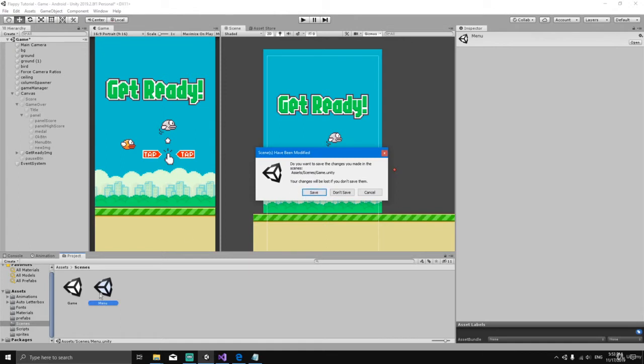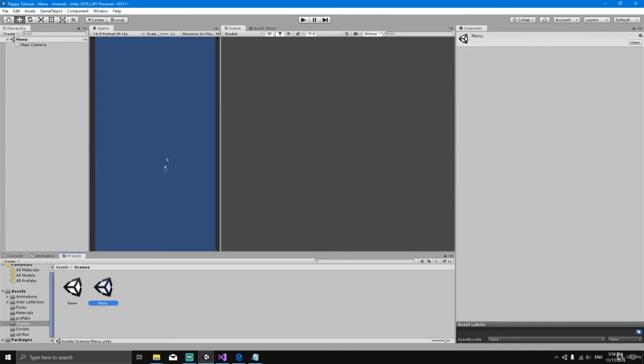So every time you want to change from one scene to another, if you haven't saved the changes, it will ask you if you want to save the changes. So click yes, save. And now you can see that this is a new empty scene and it has nothing on it. And we want to create something in this scene, something simple, not very complicated.